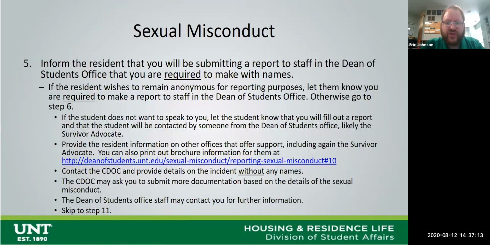You all are not investigators of sexual misconduct and assault, okay? You are there to help and support the person. When we ask those questions, it's just to trigger certain things on our end, on resources that we can provide and not provide. Know that the Dean of Students office may contact you for further information. If this happens later in the evening, the next morning you may get a contact from Esther or DOS themselves asking about it. At that point, you want to skip to step 11.